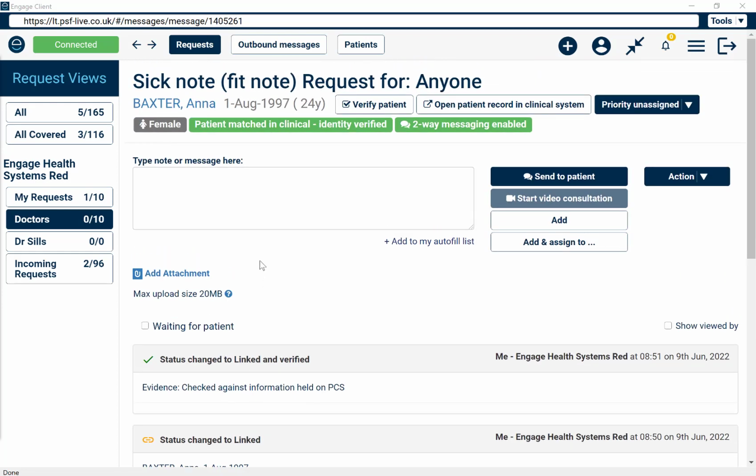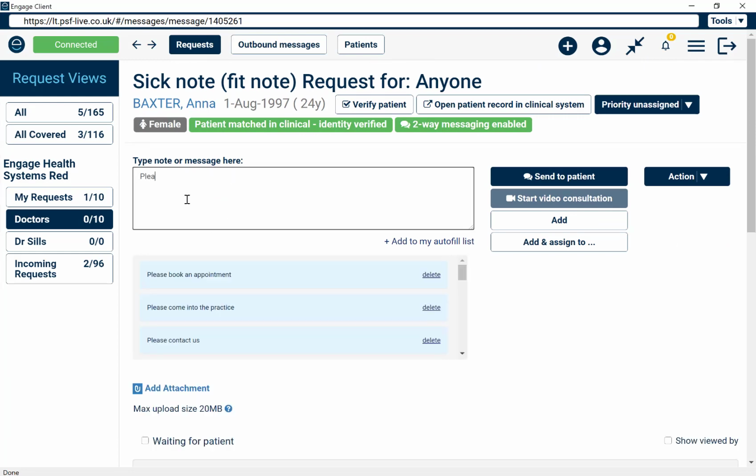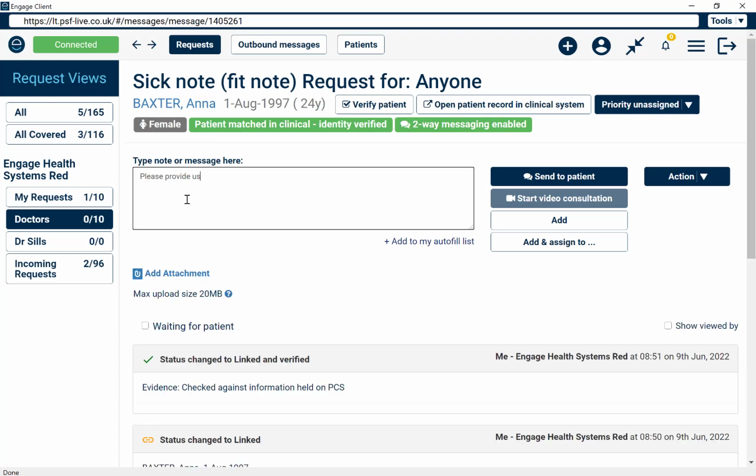As we scroll back up, we may want to send a message to this patient to ask for more information. So you type in the box here your message for the patient and then click send to patient. So that will be sent to the patient's Engage Consult account and they'll get notified by email that they've had a new message from their GP in their account.